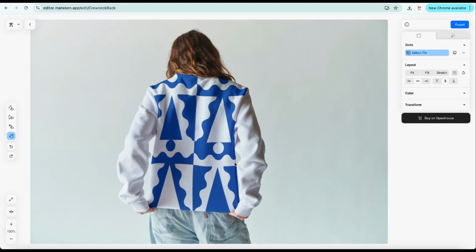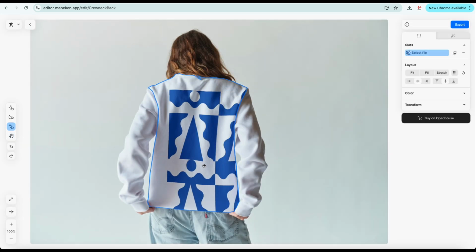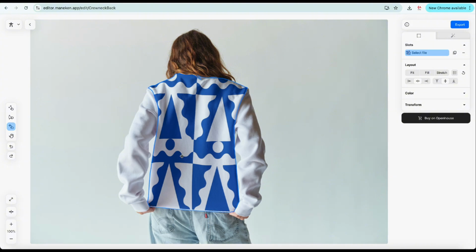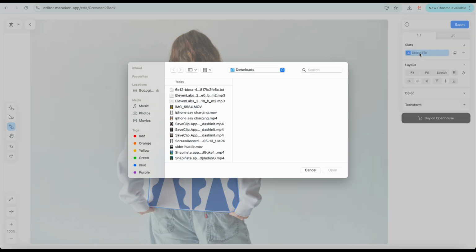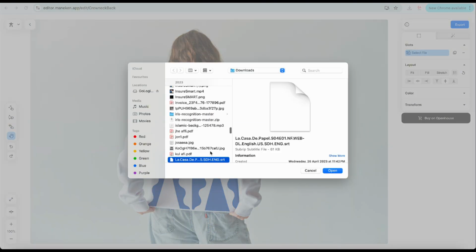Export and use. Once you're happy with your avatar, you can export it in high resolution and use it for your specific project, whether that's on your website, social media, or in virtual environments.